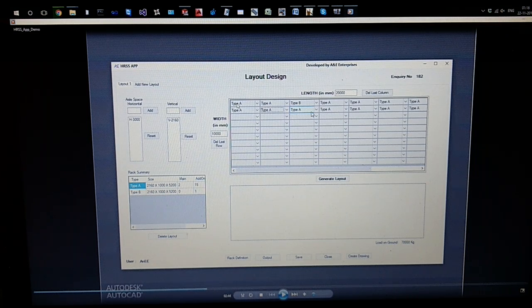So you have type A rack in this complete row back to back, except these two which are going to be type B. Once you do that, after the back to back rack you can define a horizontal aisle space for your equipment to move around.